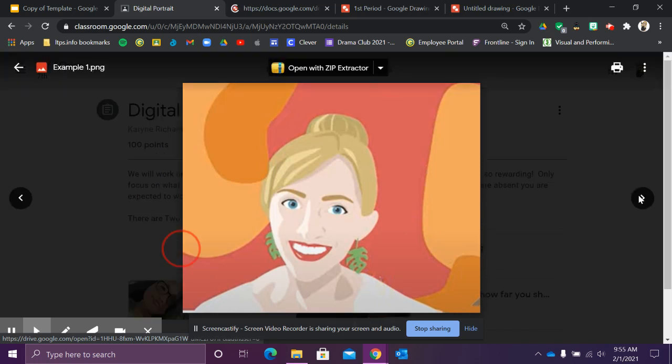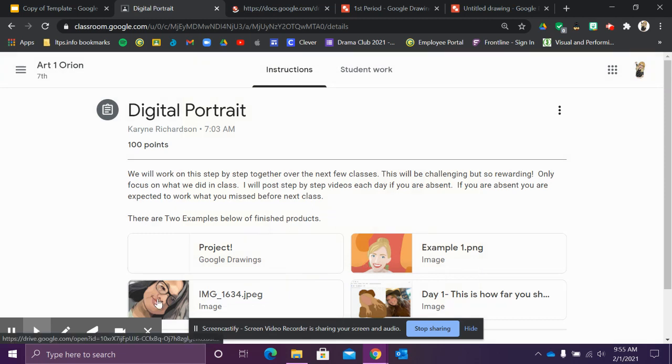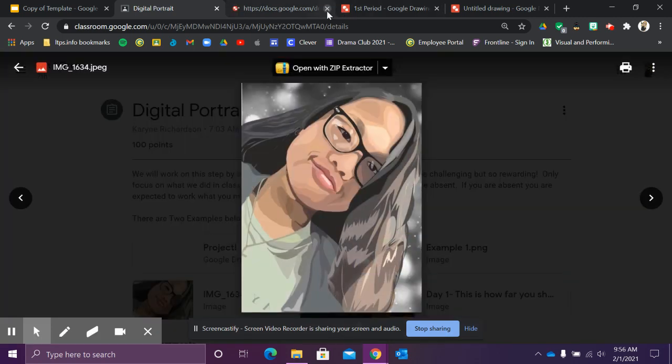In the other example, you're going to see that this one was actually created by a 7th grader. And when it pops up, you'll see it's very detailed. It's beautiful. It's absolutely gorgeous. This is drawn on Google Drawings.